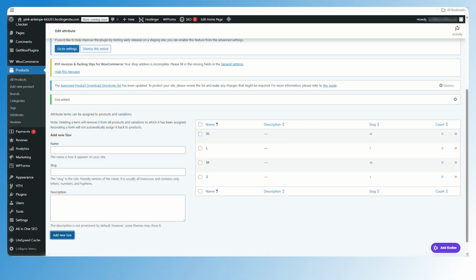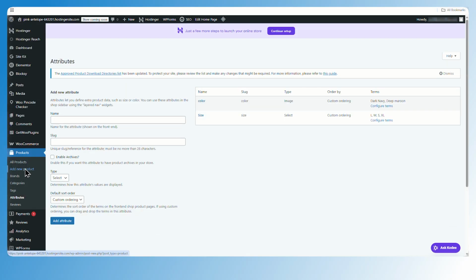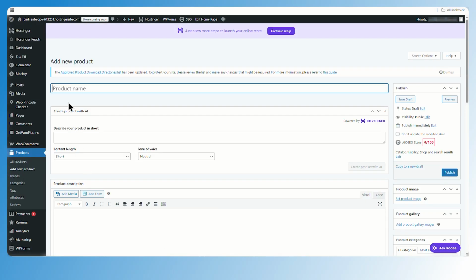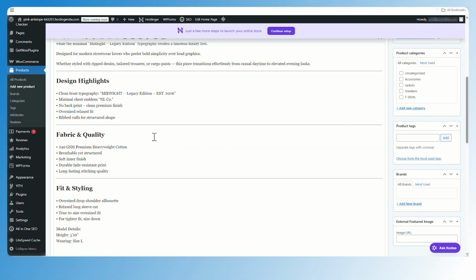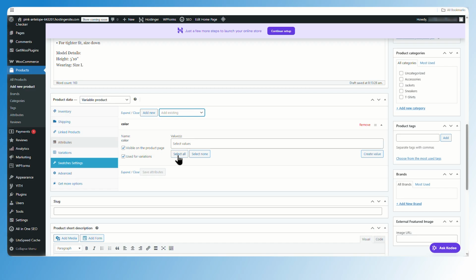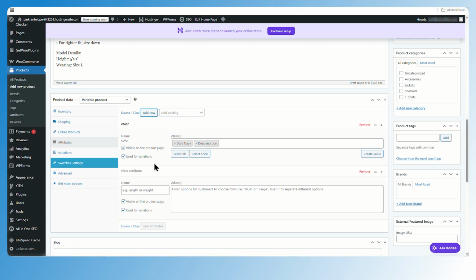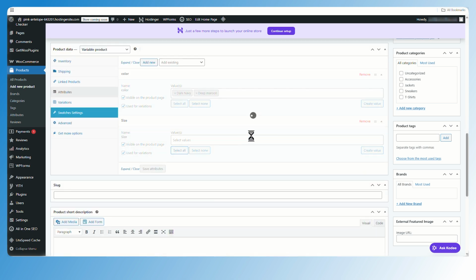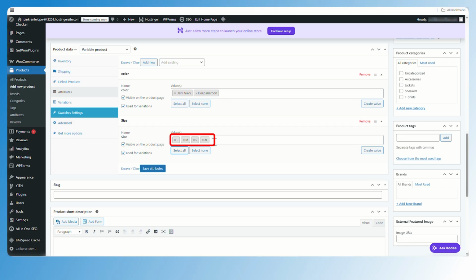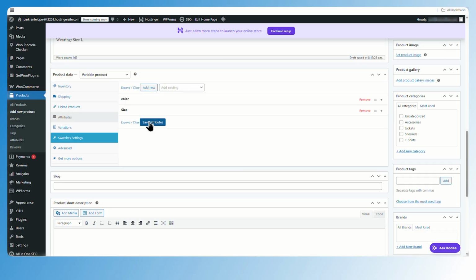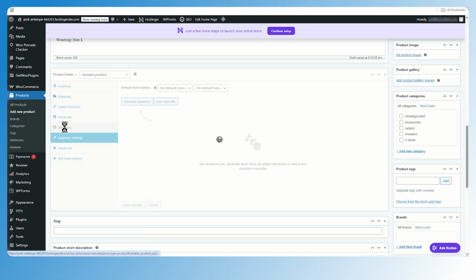Before adding the product, we have added the attributes. Now we can add the attribute to the product. I have added a variable product and the attribute here. Now I'm going to choose a color. I'm going to select all the colors that are there. There are 2 colors, dark navy and deep maroon. Select that too, then save attributes. Next is size. I'm going to select all the sizes: large, medium, small, extra large. Now I'm going to save attributes. That's it. Now that we've added attributes, let's move on to variations.